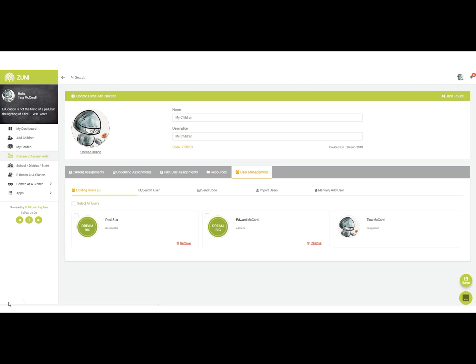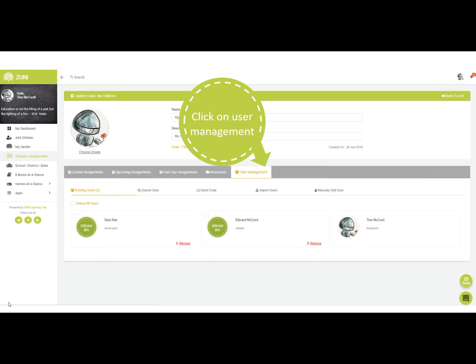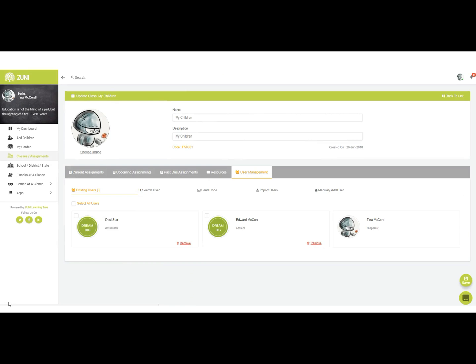But for you as a parent, you're going to highlight the user management. You'll see it highlighted. You'll just go and click on user management. It will highlight, and that will show you the list of the kiddos that you've added to the system. So if you wanted to change any information on any of them, all you have to do is click on an image if you have an image of the child there, or the Dream Big icon.